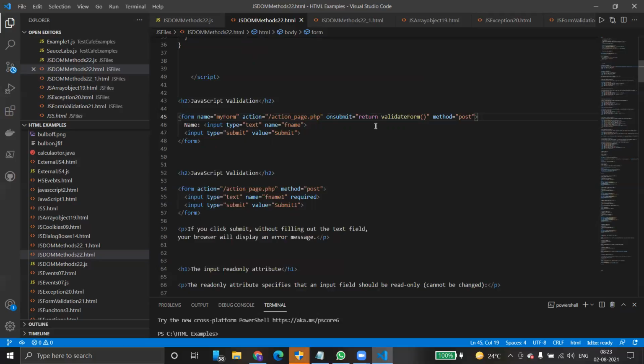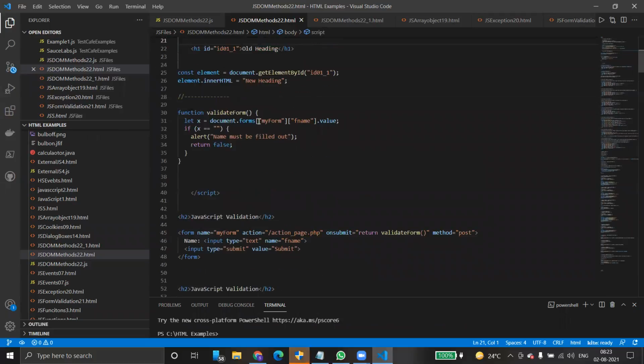On submit, what basically it does is it will go to validateForm. The validateForm function should be invoked. So this is validateForm. The method is post, on submit. Inside the form we have a name, that's the reason we have used fname.